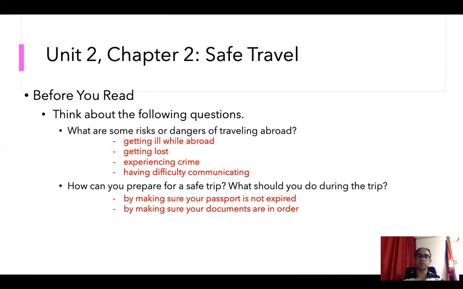Second, by making sure your documents are in order. In order means you put the documents in the correct order. For example, at the airport, you have to show your passport, you have to show your e-ticket, then you get your boarding passes. Same thing, in order. What is number 1, what is number 2, what is number 3? That's keeping documents in order. Planning for health and hygiene needs, okay? In a foreign country, you might get sick, so you prepare for your health issues.